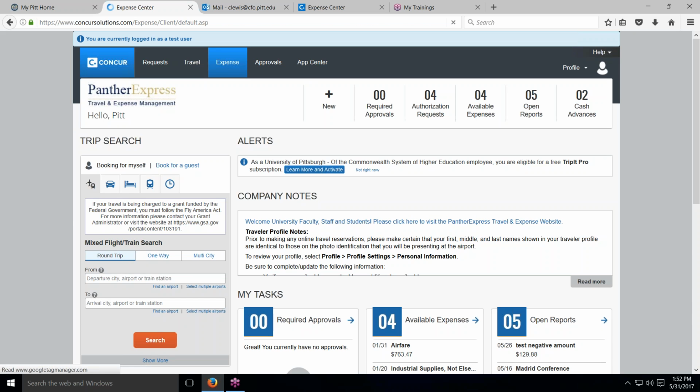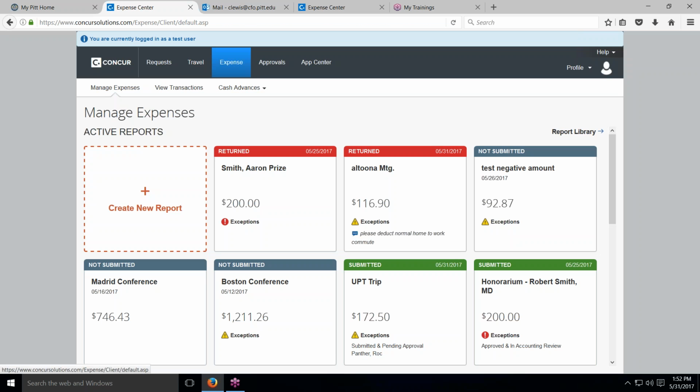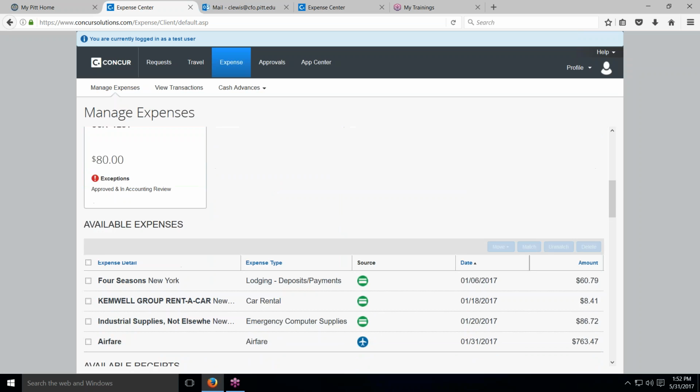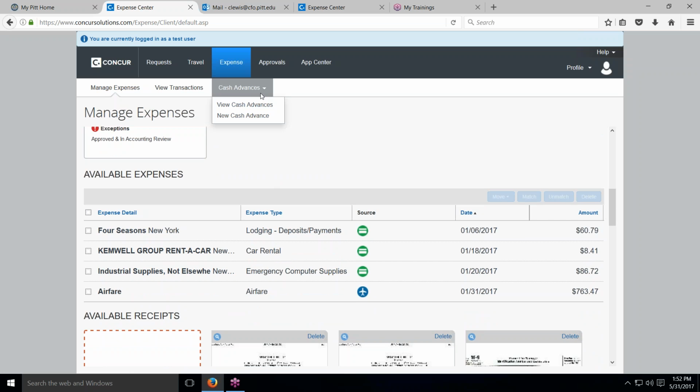Another question that has come up frequently from both approvers and delegates is, when should I do an expense report? Keep in mind that when you're in the expense feature, under available expenses, what you're going to see here are travel card transactions. So if the travel card transactions are showing up in the system, you can do the expense report.